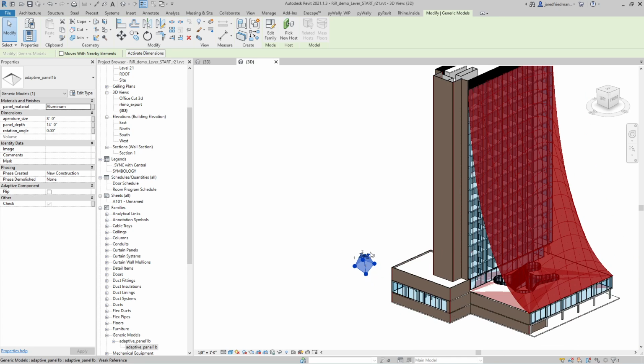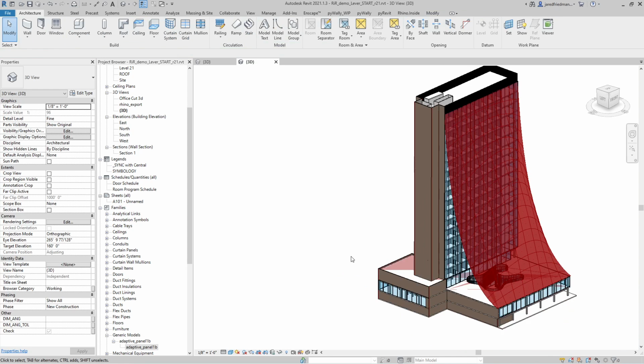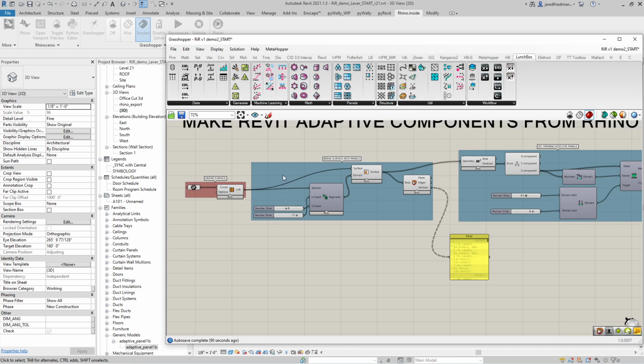This is just a somewhat simple adaptive component that we're going to use to panelize this curvy facade, which would be a little bit tricky to do directly in Revit. It's definitely possible to do, but if you wanted to really customize it and use some analysis tools that are available in Grasshopper, it's nice to be able to use Rhino and Grasshopper rather than be limited to the tools within Revit. Okay, so with that said, let's jump into the adaptive component.